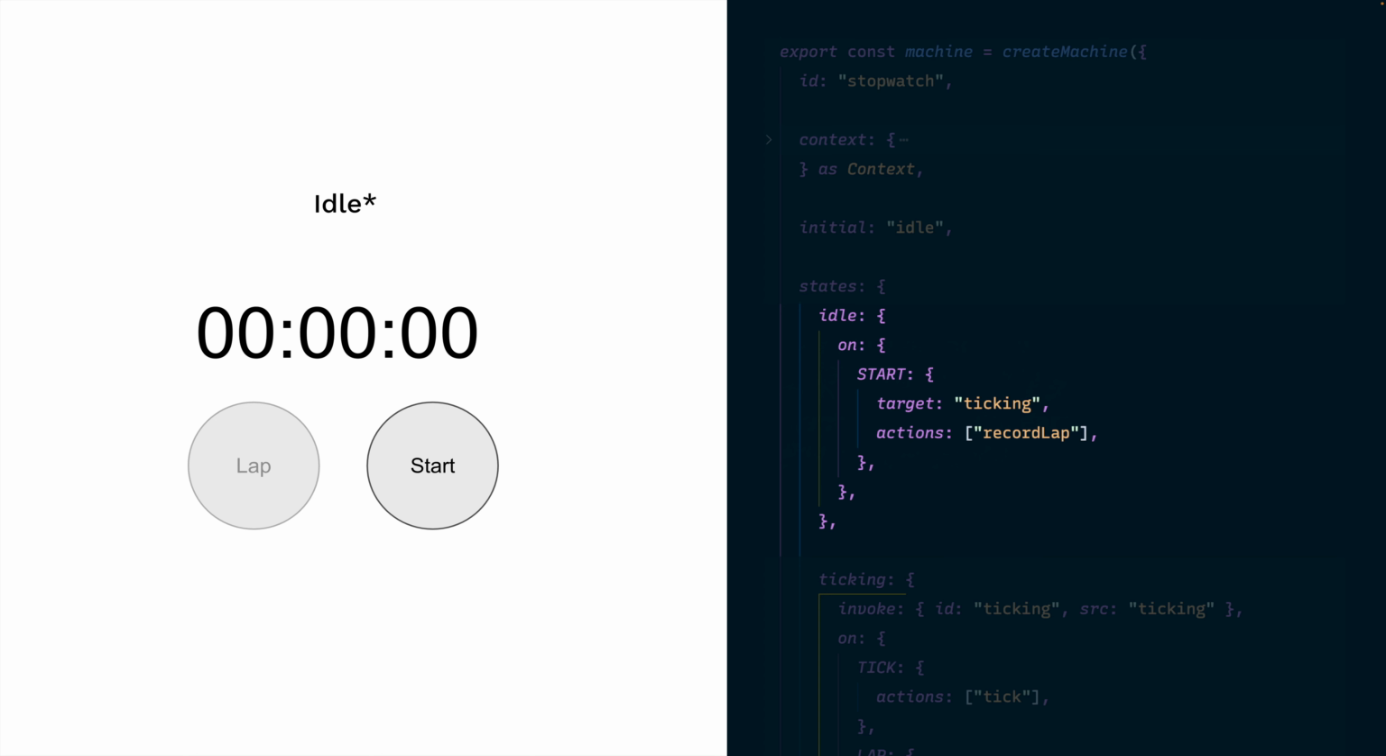So back to xstate. In the idle state, we mentioned that you can send the start event. Within xstate, while you're defining the configuration of your logic, you see here that there's an on key. The on property here helps you define all the possible events that you can send to the machine while it's in this state. So while it's in the idle state here, you can send the start event. And when the start event is sent, the target equals ticking you see here means we are transitioning the machine to the ticking state, and you're executing an action, recordLap, which just tells the machine to record a fresh lap and add the first lap into the context.